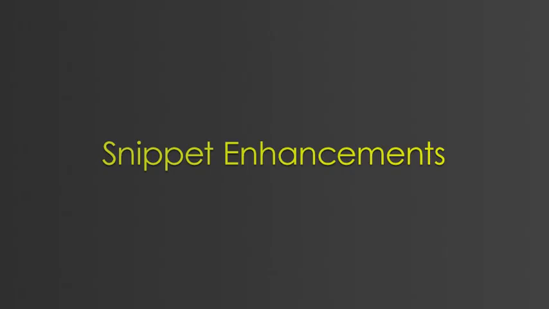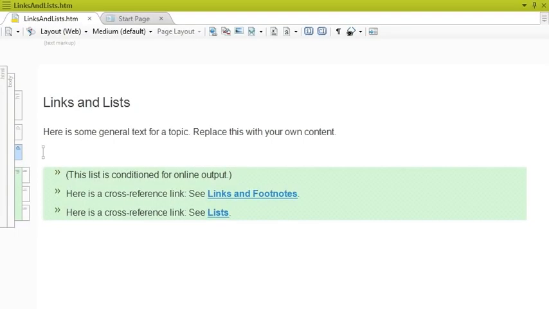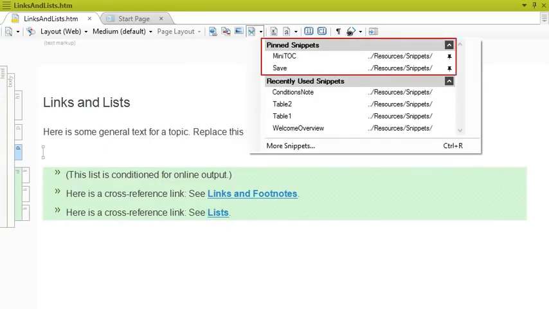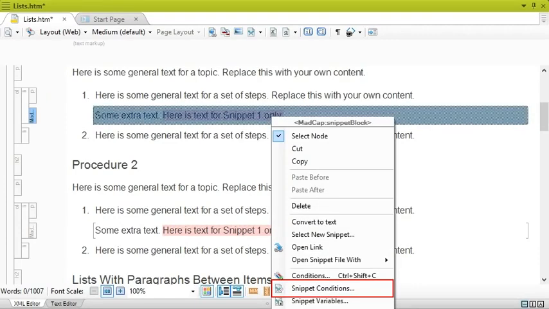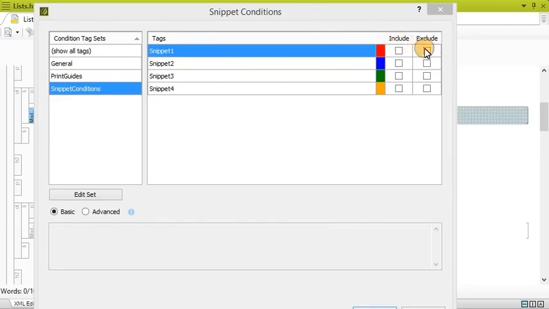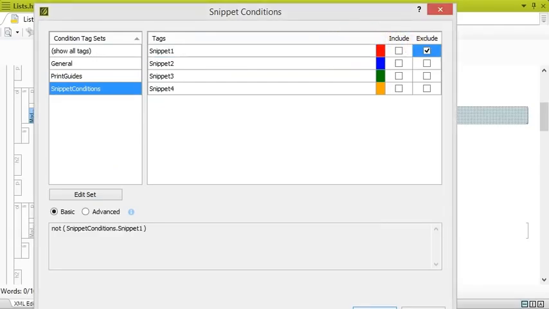Fans of snippets in Flare will be happy to see some new features. First of all, you can now pin your favorite snippets in the interface. This makes it much easier to find and select the snippets you tend to use the most. Also, the idea of snippet conditions has been taken to the next level. Now you can use snippet conditions at the snippet level, rather than just at the topic level. Doing this allows you to use different versions of the same snippet in a single topic.